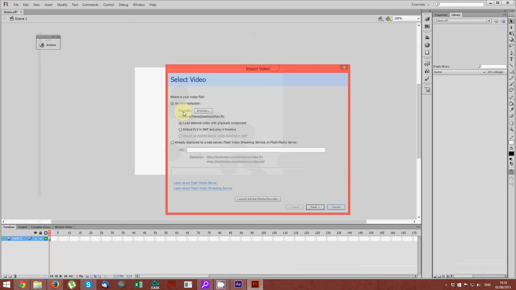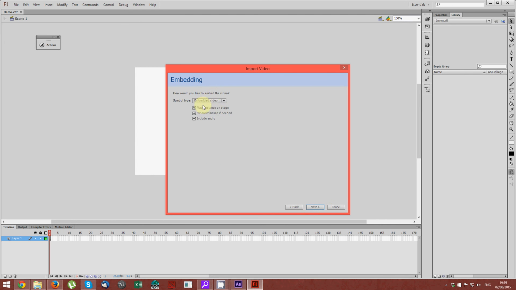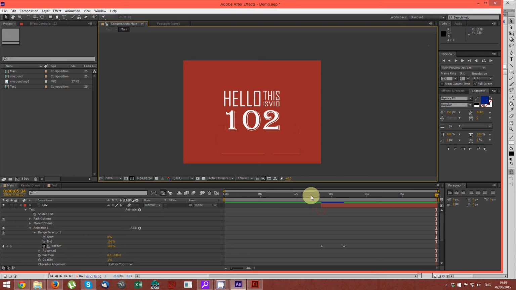So there are a couple of things you can choose over here. I would say embed the FLV in a SWF and play in timeline, because that will allow you to work with the video as if it was a symbol. So let us do that. And the symbol type is an embedded video. You can place an instance on the stage and include your audio. Next. And then just go Finish.